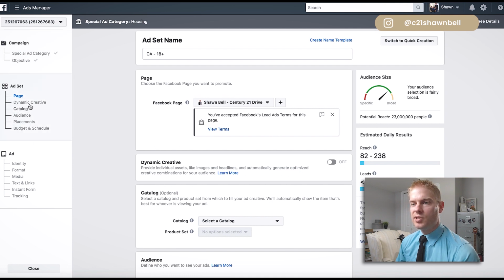So once you continue, you can see we've changed from the first one, which was campaign. Now it's going to ask us what we want our ad set to be. And then after that, we're going to create our actual ad. So you can have a campaign and you can have different ad sets under it. And then you can have different ads under those ad sets.